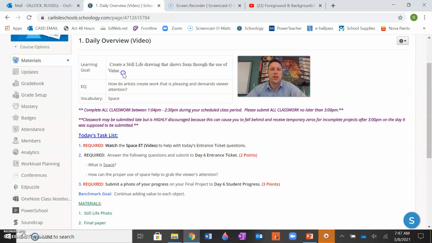So your learning goal is to create a still life drawing that shows form through the use of value. Everything that we've been building up towards has been to show three-dimensionality, to make each object look three-dimensional, to show form, by using value, the change from light to dark, or the fade from white to black.